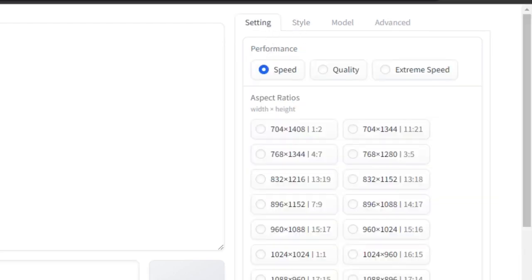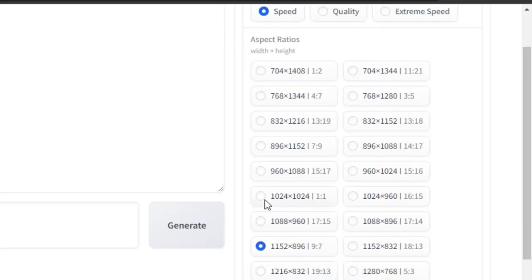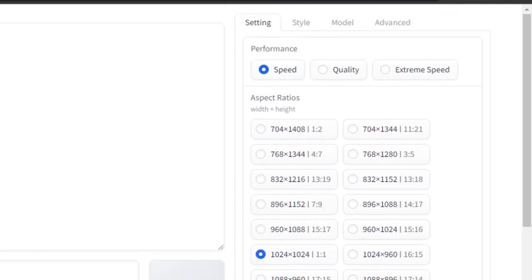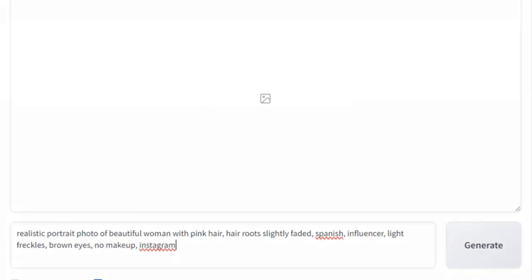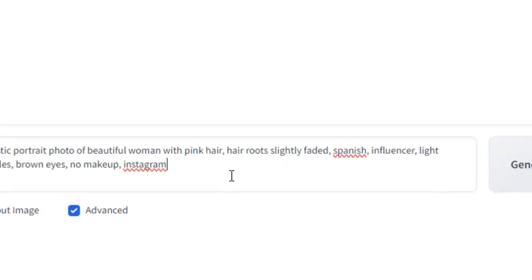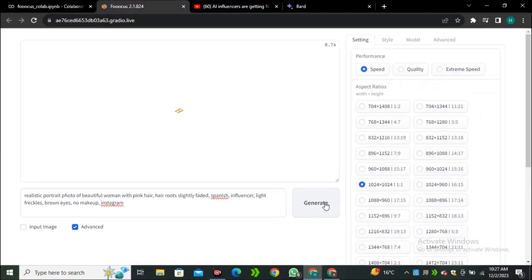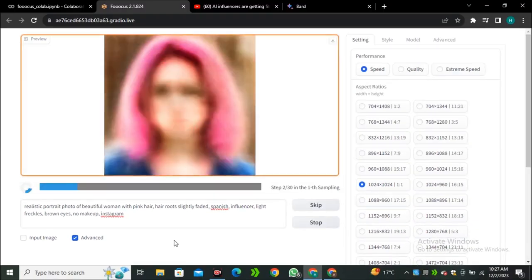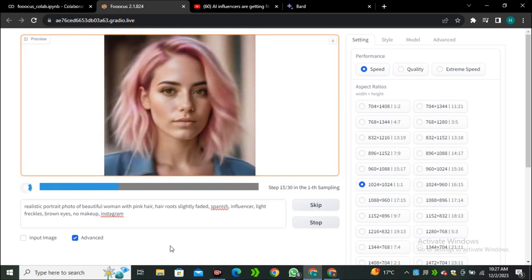Now select the aspect ratio, in what aspect ratio you want to make an image. I'm going to select 1:1. And in the prompt section, I'm going to use this prompt: realistic portrait of a beautiful woman with pink hair, hair roots slightly faded, Spanish influencer, light freckles, brown eyes, no makeup, Instagram. Now hit generate and this will start generating your image. The image generation time depends on the number of images and the image quality that you have selected.